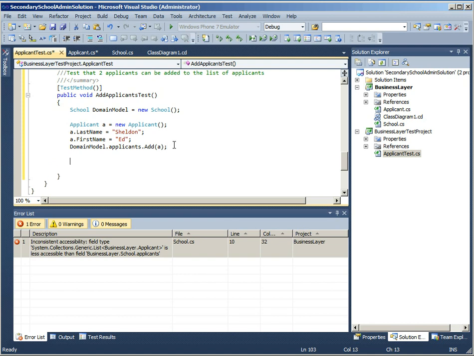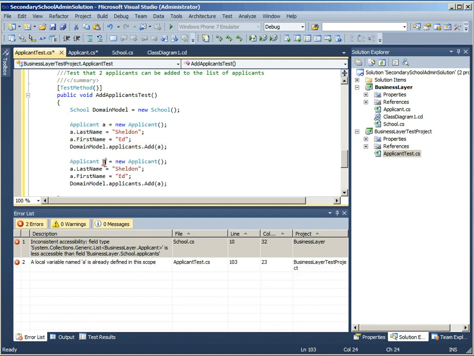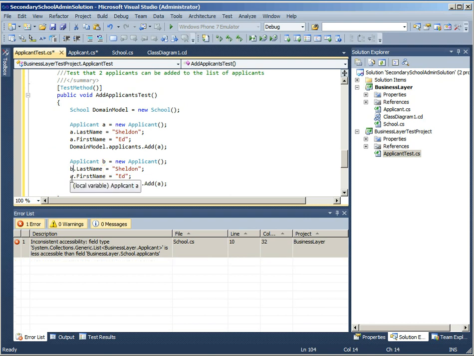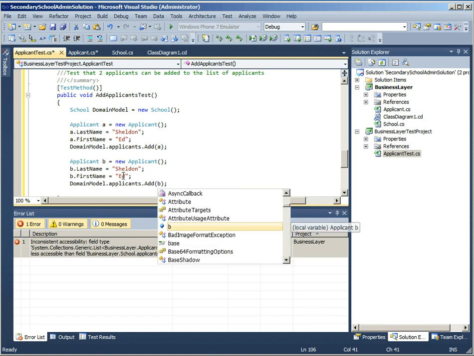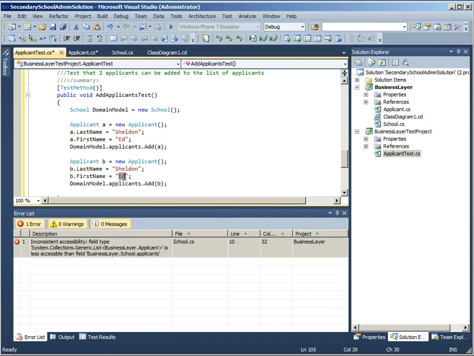Next thing we'd like to do is pretty much do all of this with a second applicant. So let's just duplicate the code very quickly. Call this guy B, applicant B in all cases, and we'll add B to our list of applicants. Probably giving a slightly different first name. In this case, my sister Mary is also an applicant.